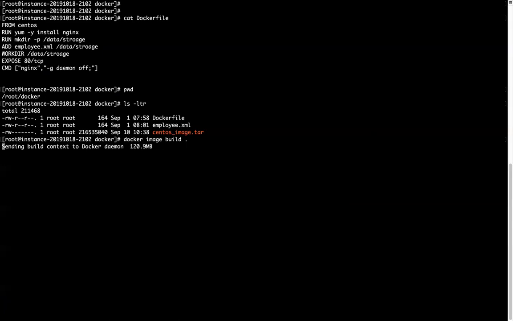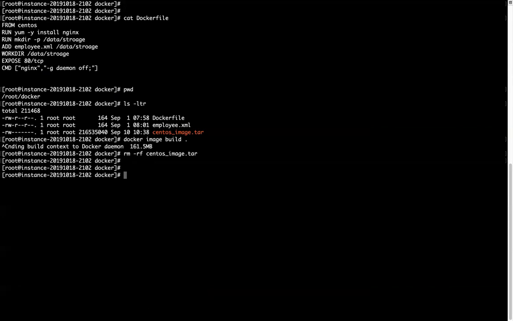Okay, let me just press Ctrl+C here first of all. Here you see we have this CentOS image.tar file as well. Here we have given a dot, which means it will add this CentOS image.tar in the image as well. So let me simply go ahead and remove this file first of all. Now run this command again.